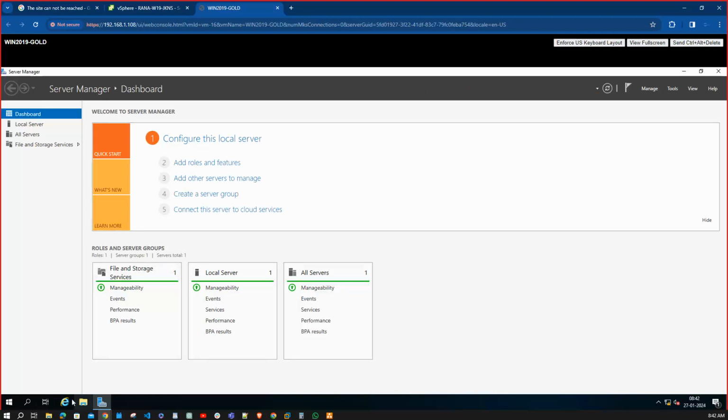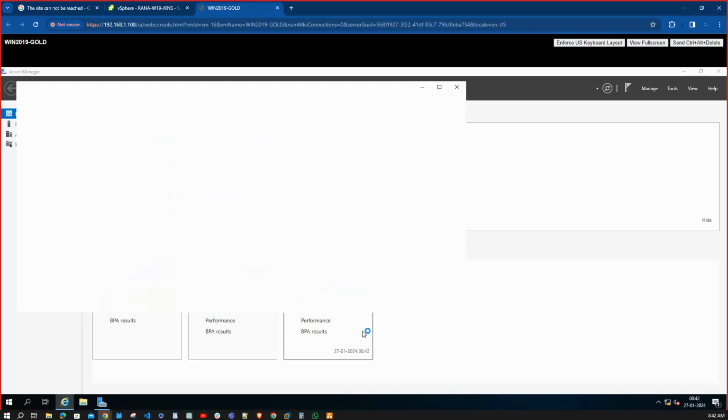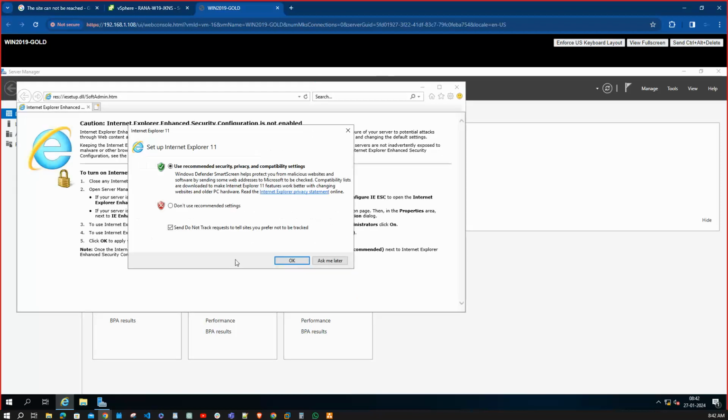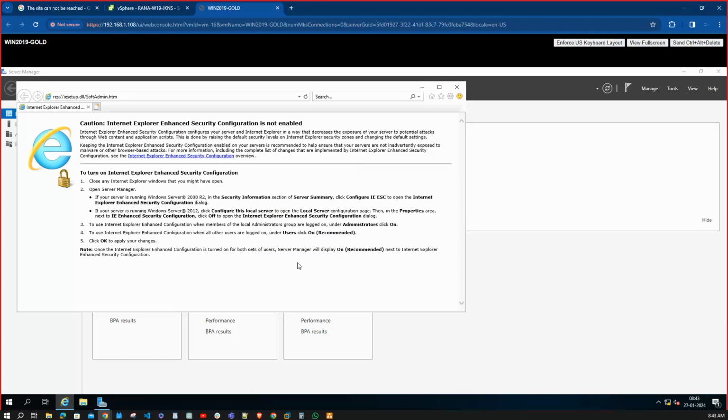Next, third one: in this machine, I need to access the internet. So first I need to check whether the internet is working smoothly or not. These are the default settings that come up: use recommended security, privacy, compliance settings. Okay, next. Now I'm closing this again.